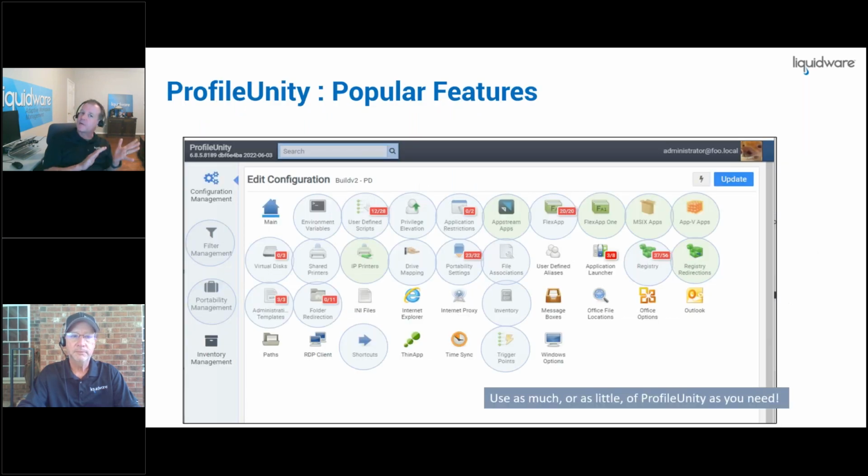I'm going to jump right into the ProfileUnity and then the FlexApp update, and then I want to hand it over to Chris to talk about the Stratusphere update, and then we'll touch on that new solution coming next month, command control.